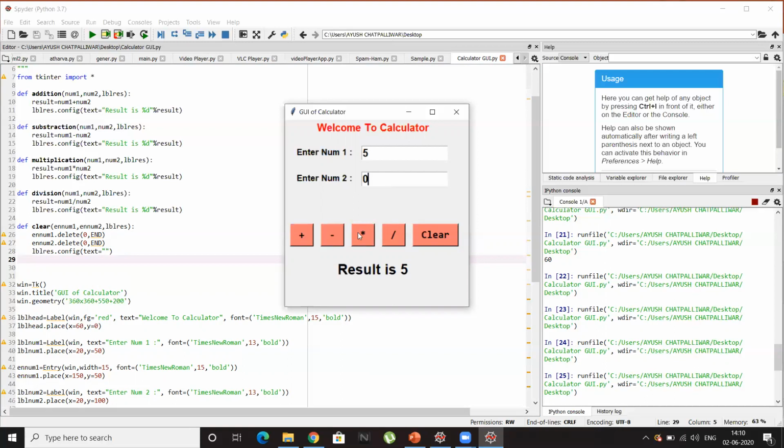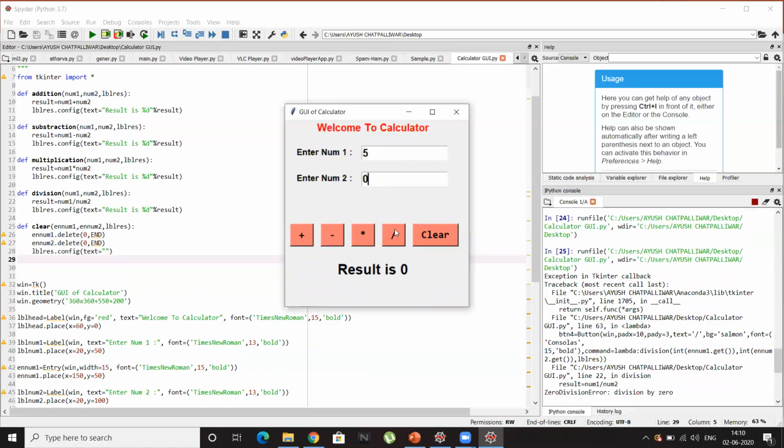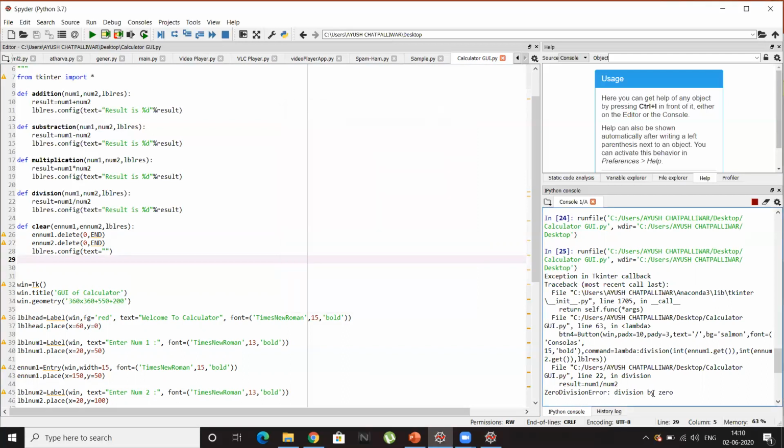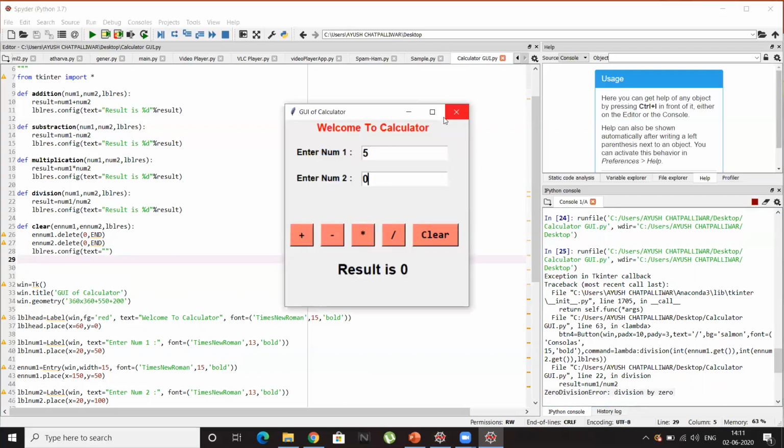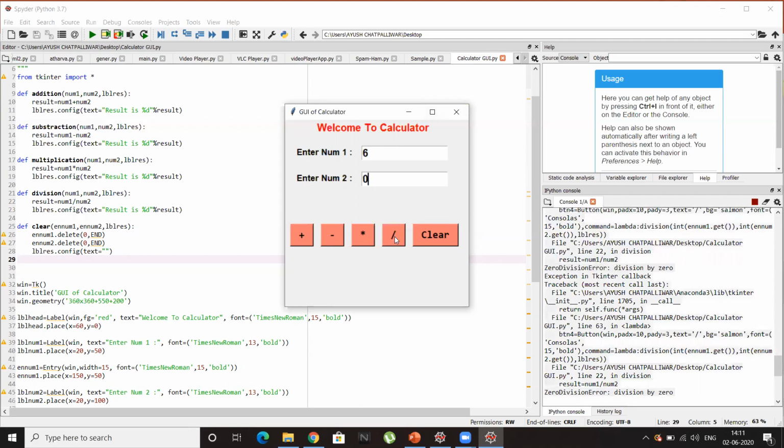5 minus 0 is 5, okay. 5 into 0 is 0, okay. But 5 divided by 0 is, here you can see there is a small error. Division by 0. See, you can see this error. If we run this again just for division, 6 divide by 0, we don't get any answer, right? We are not getting any answer, because 6 divided by 0, here an error is getting displayed, division error, because we cannot divide anything by 0.